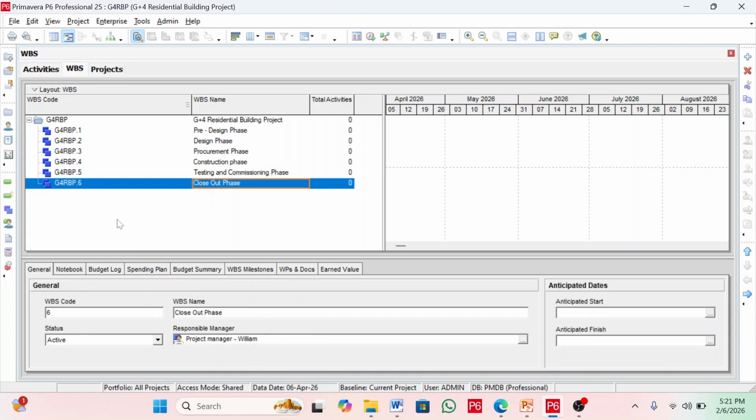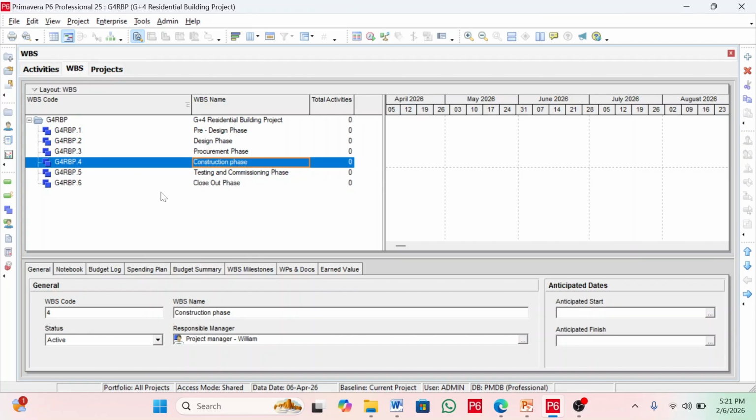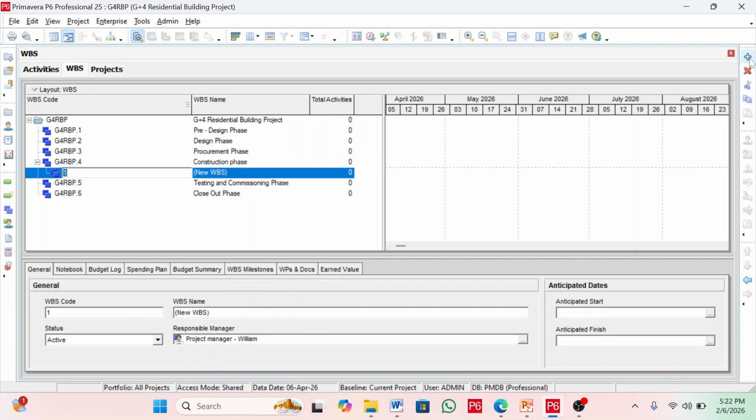As you can see here, we already created 2 levels. The first level is the project, the G+4 residential building project. The second level of our WBS is all these phases. Now, for the construction phase, we're going to create another WBS node, which is a child of this construction phase. Click the add button here. And you see the relationship is a parent and a child. So this is the level 3 WBS node.